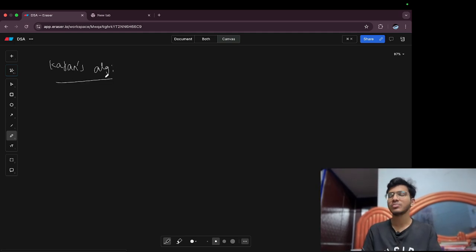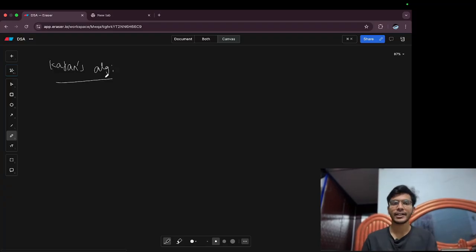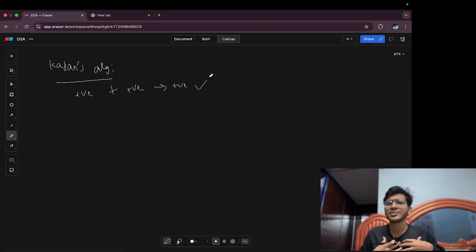So Kadane's algorithm tells that the logic here is very simple. Let's say we have a positive element, and you're adding it with a positive element. What is the result? The result will be a positive element. Yeah, this is a good condition, right? Because we want the maximum, right? If we are combining two positive numbers, it is giving me a number which is bigger than these two numbers. If we are getting this condition, yeah, you should take this condition.